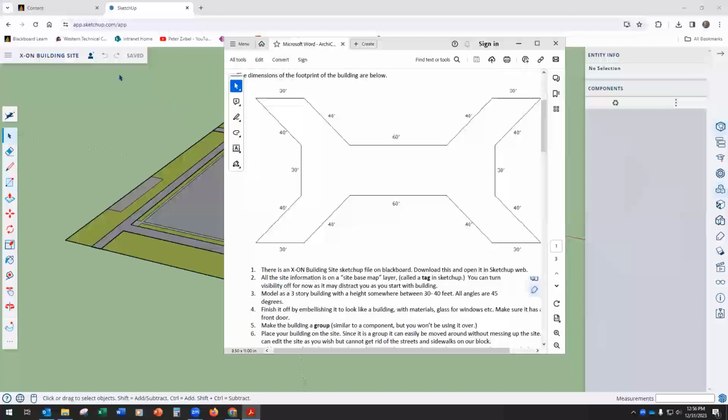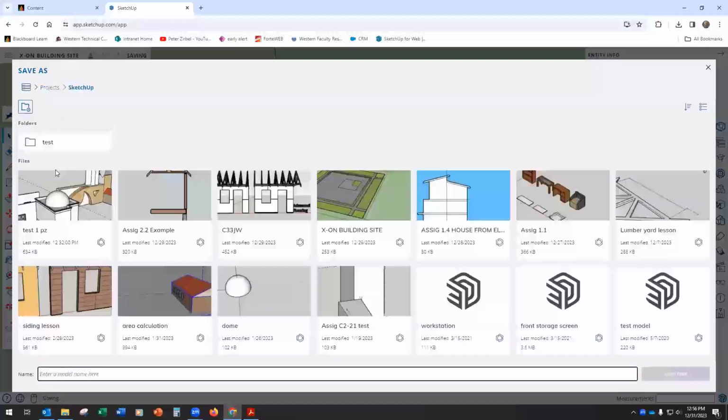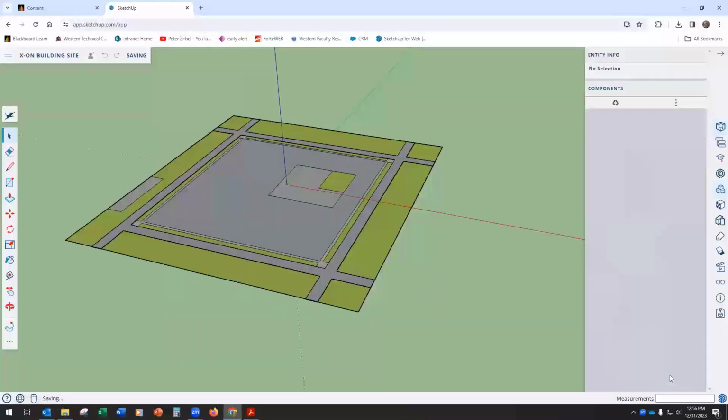I'm going to save this as a new name so I don't mess up the blank one I'm giving to students. So I'm going to say assignment 1.3 tutorial. And you should do this assignment 1.3 with your initials at the end. Okay, so now it's been changed to assignment 1.3 tutorial.